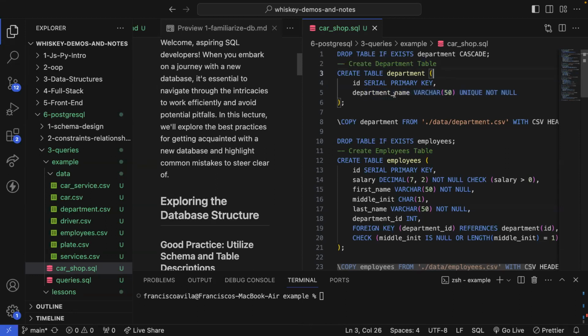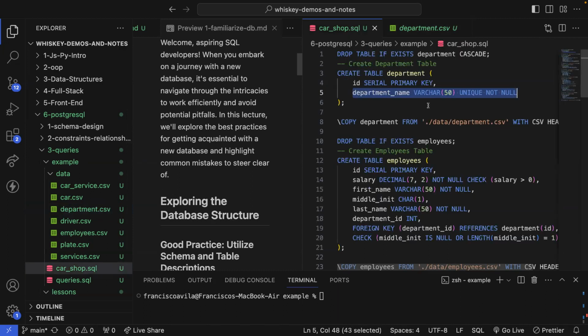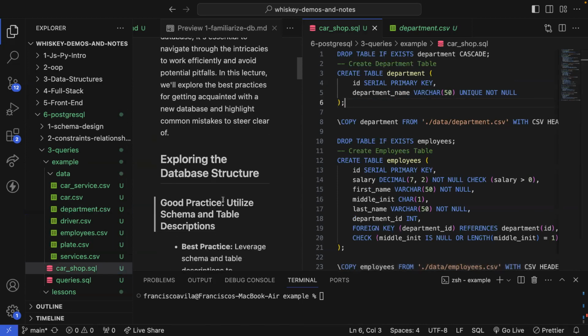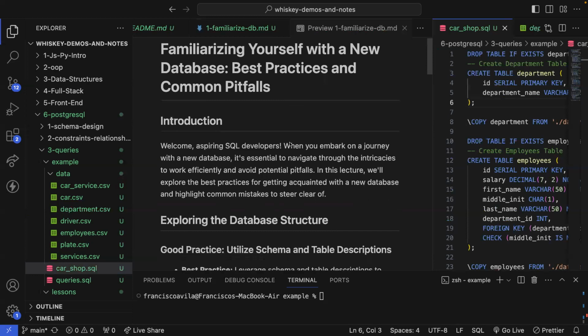As I can see, my department name doesn't have any sort of check constraint to ensure that the format falls in correctly. If I take a look at the departments, we can see that they're all in title format, but that's not what I see here. All right, so let's continue moving on into exploring the database portion here.